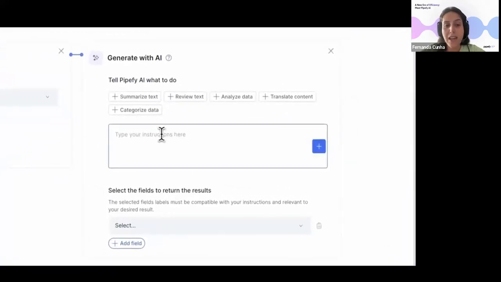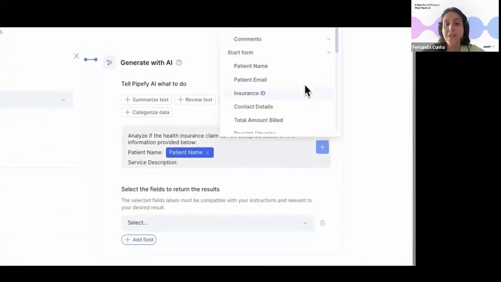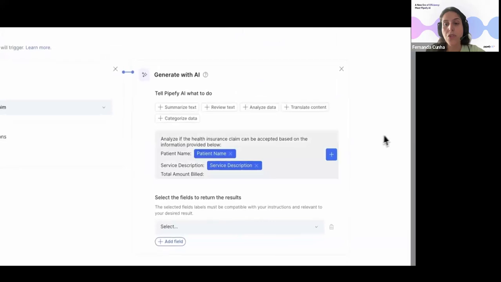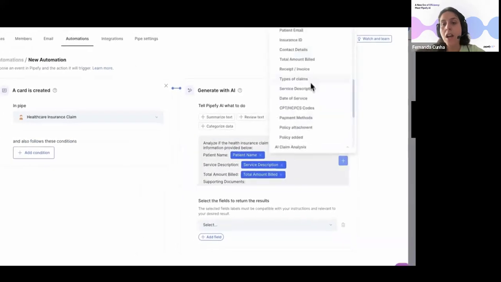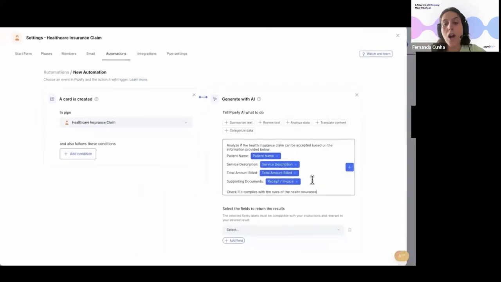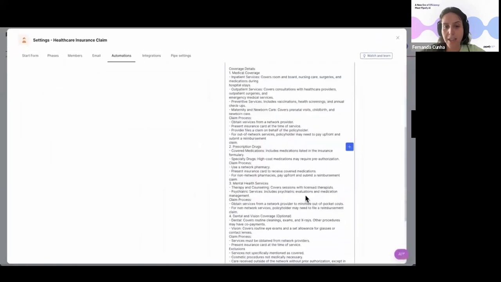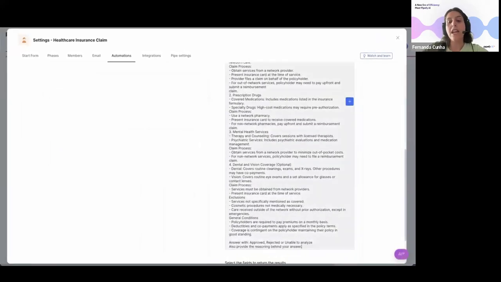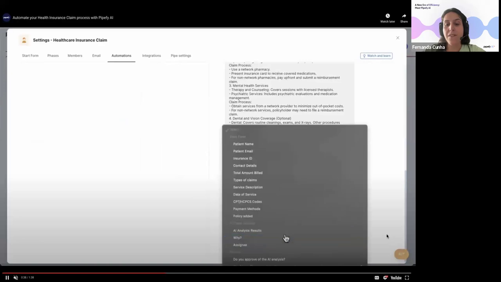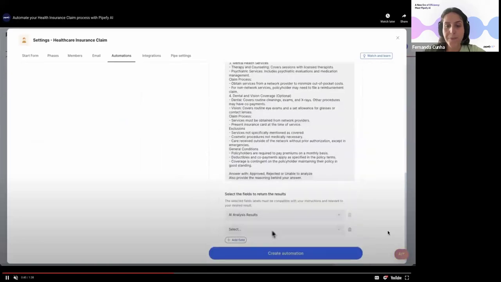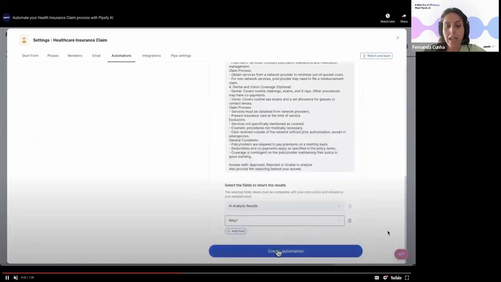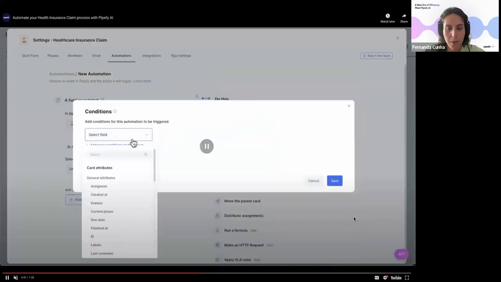Whenever a card is created, we will just type our instructions. You can see that I've selected the dynamic field through that blue box over there. And of course, I will copy and paste the policy here. And then you will be able to see that I've selected the fields of results. And we will be able to see a card being created here as well.